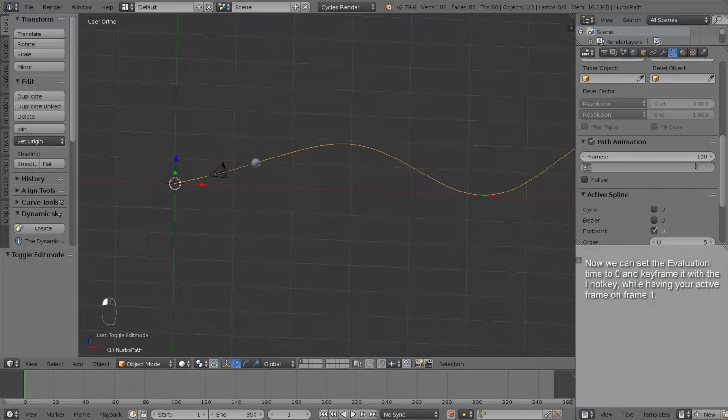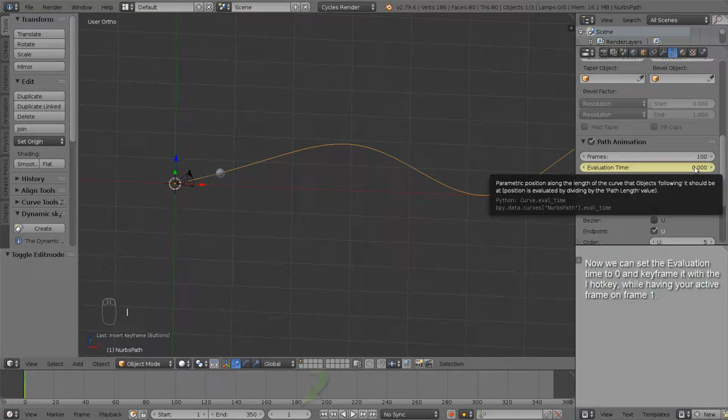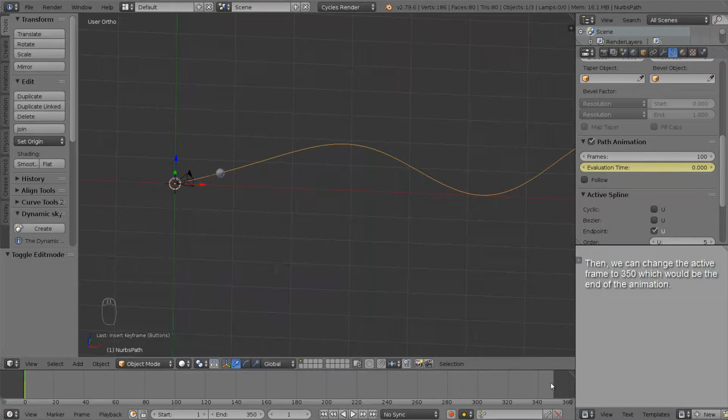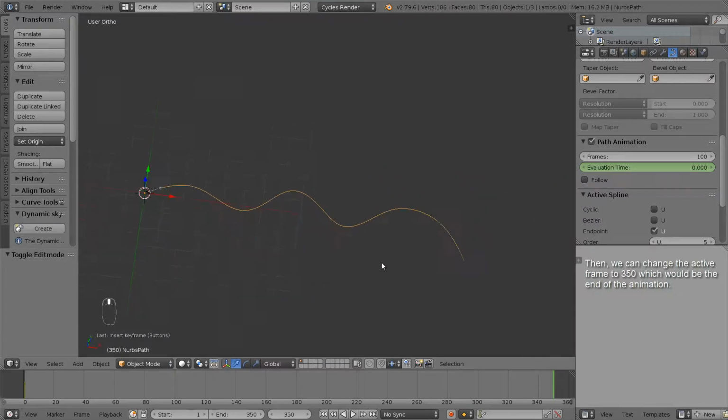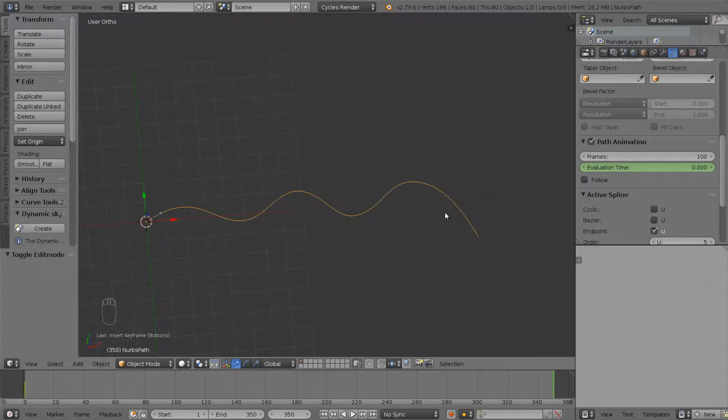Now we can set the evaluation time to 0 and keyframe it with the I hotkey, while having your active frame on frame 1. Then, we can change the active frame to 350, which would be the end of the animation. Now, as was done on frame 1, we will also keyframe the evaluation time value on frame 350.